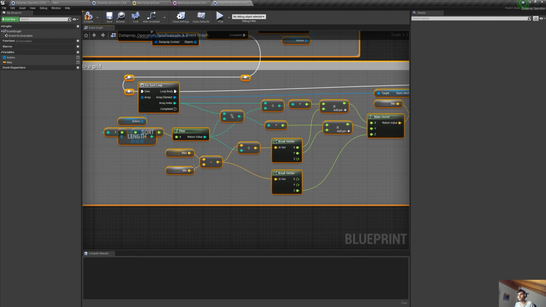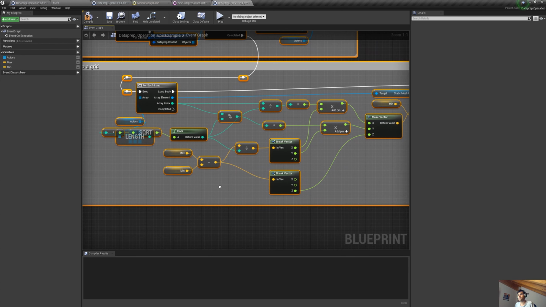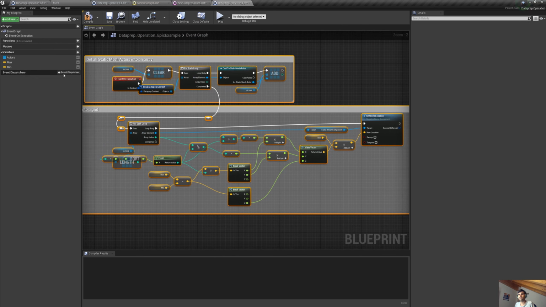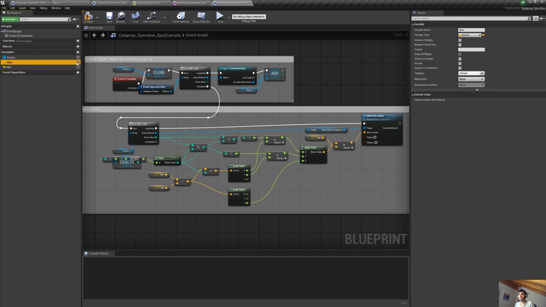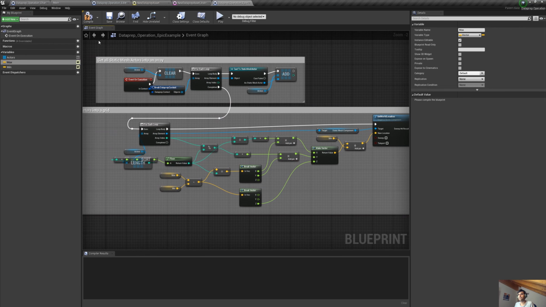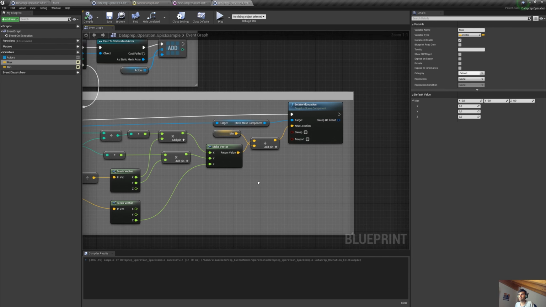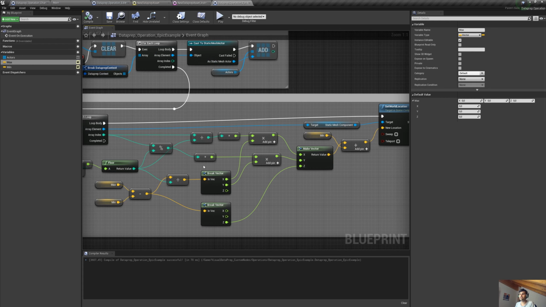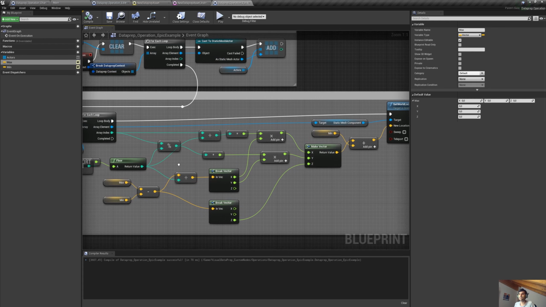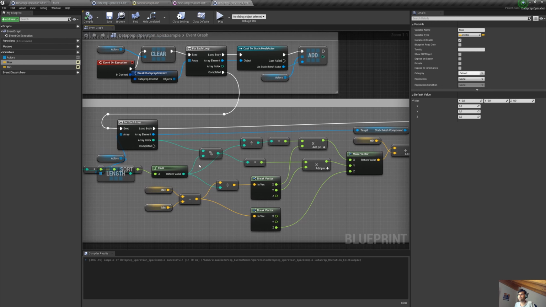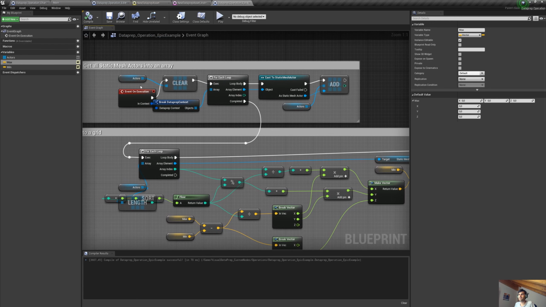Create some variables that are inside of this nodes graph. So the actors min and max, I would like to expose them. The main node is set world location. It's going to change the world location of each actor and make a grid out of them between min and max. It's going to distribute them between min and max positions.